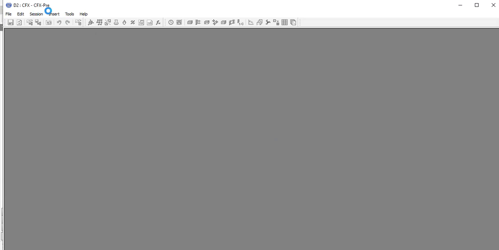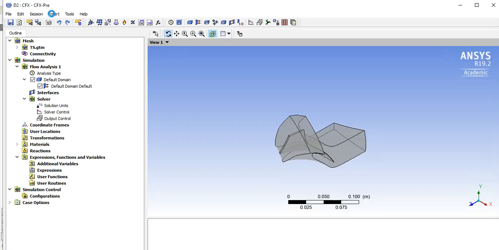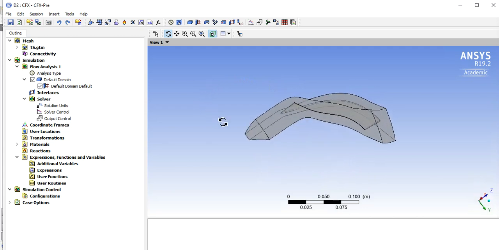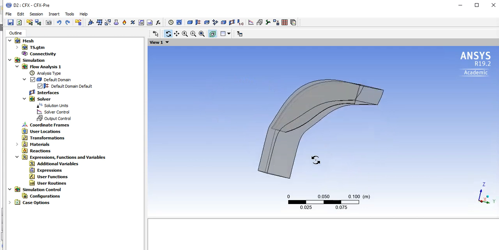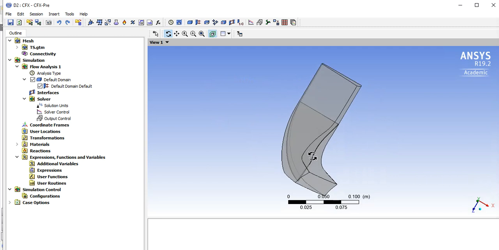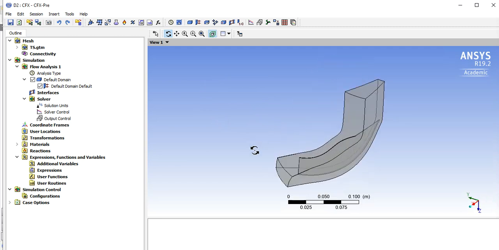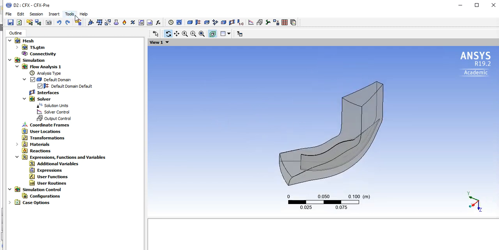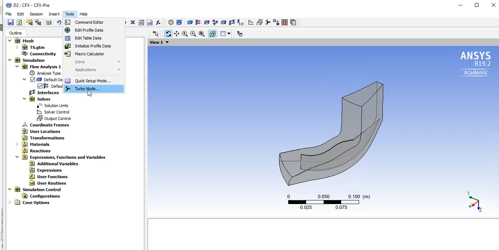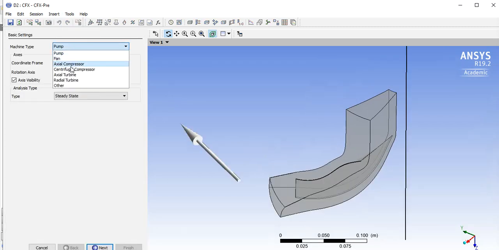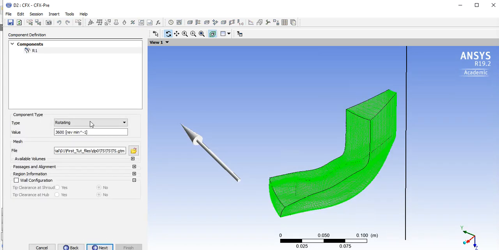This is CFX Pre. You can see the geometry, the mesh is here, and you must set up the problem. We have a turbo mode in the CFX, which is very useful. You can click it and choose the centrifugal compressor. Next, we have R1.